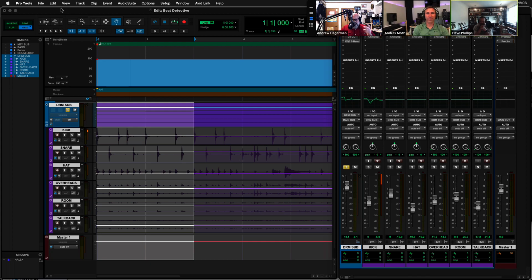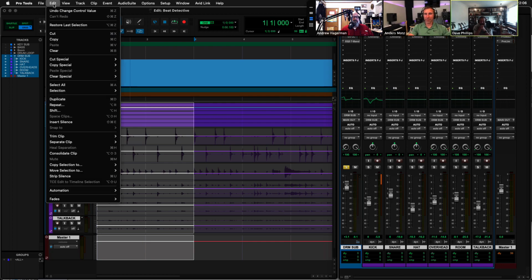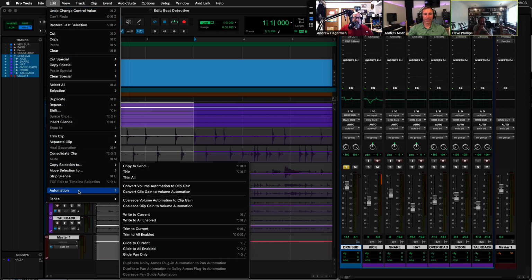It's real easy. And I use the shortcut all the time, but just so you can see what's going on, if you don't want to use a shortcut, I'm going to go to Edit, all the way down to Automation. And again, this is a Pro Tools Ultimate feature. Write to current means writing to currently visible automation. And the only currently visible automation at this point is volume. Write to all enabled will actually take a snapshot of my entire mixer and just write it. Okay, but right now I'm going to go to write to current, which is Command and the /.